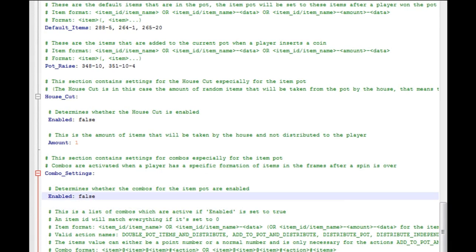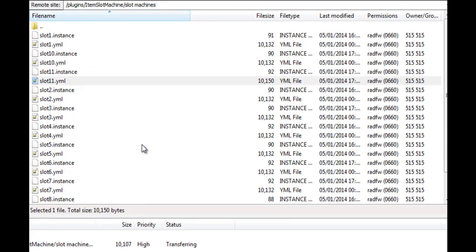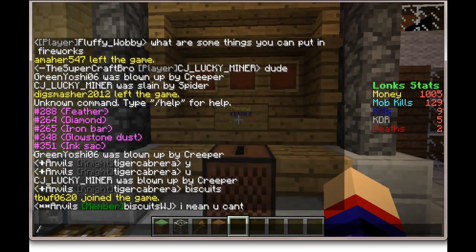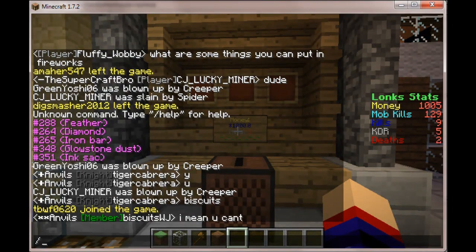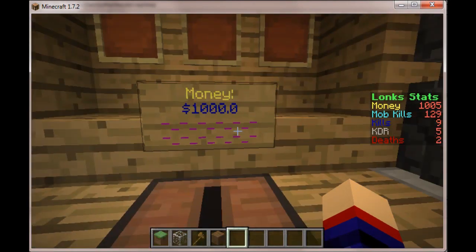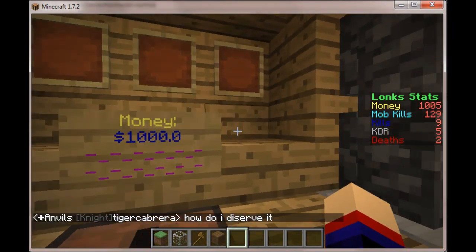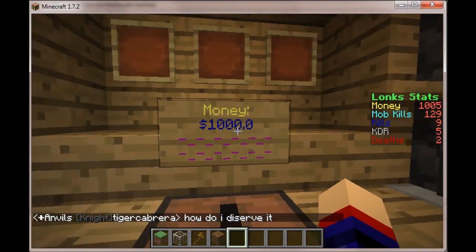That is the configuration file complete, and upload it to the server. Now that we have updated that file, we must now reload the plugin. So to reload the plugin, just type slot reload. As you can see, the items have been removed off this sign as I took items out of the configuration, but the money has stayed the same as that's how much was in there.